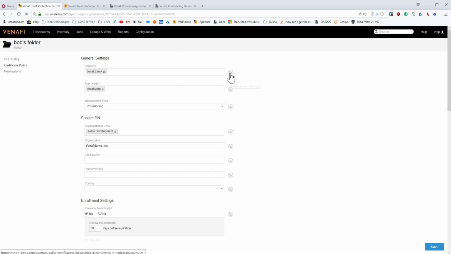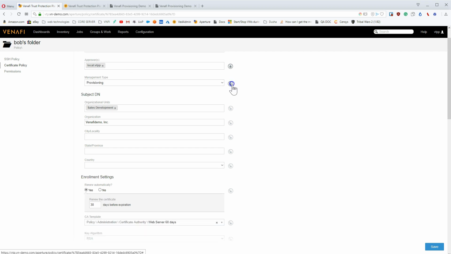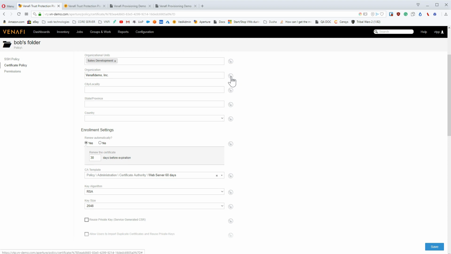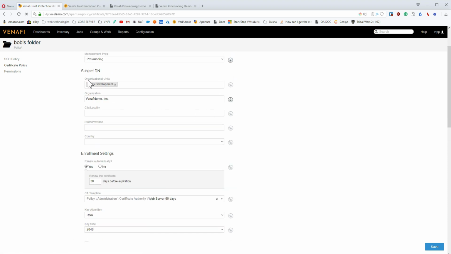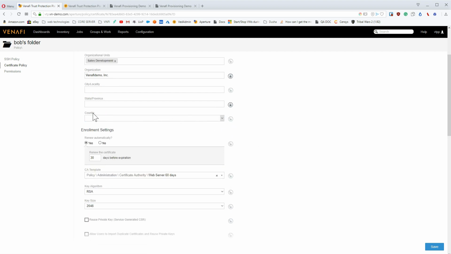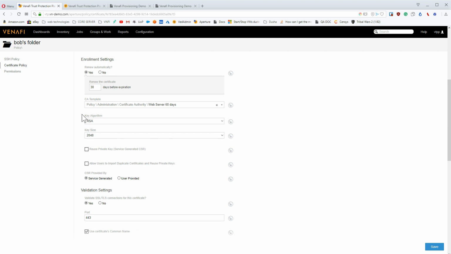When I make some change, I can lock this field and it will not show up to Bob as an option to choose. So for example, who is the contact? I know that Linux group is the contact for those certificates that Bob creates, or who is the approver, and the management type, and the company name. But I still will leave open organizational unit and city. Now states, we do not use states, so I will also lock it. Country I have here. Important decision around security of certificates.